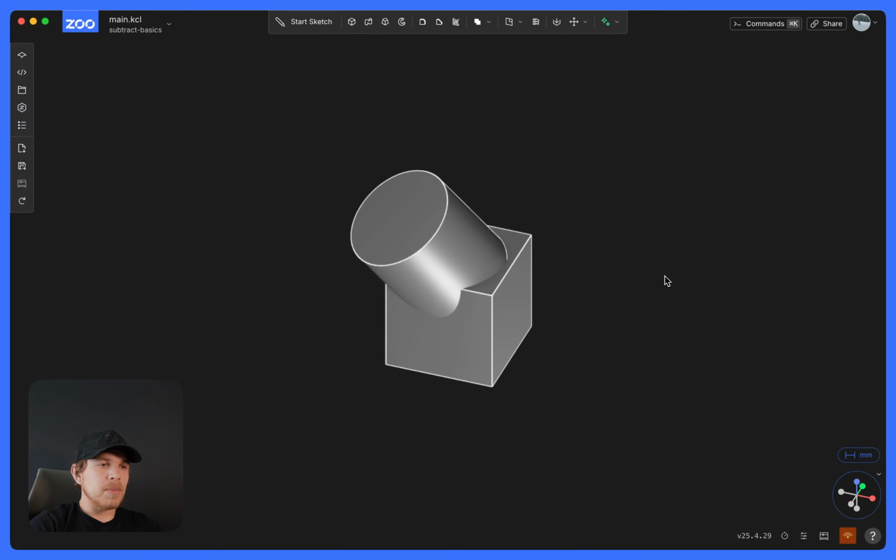In this video, I'm going to demonstrate how to do a basic subtraction in Zoo Design Studio. A subtraction is designating one body as a target and the other body as a tool. So it takes two bodies and then it cuts one from the other. In our subtraction tool, we can actually use multiple bodies to cut out of a single body. We can have multiple tools with one target.